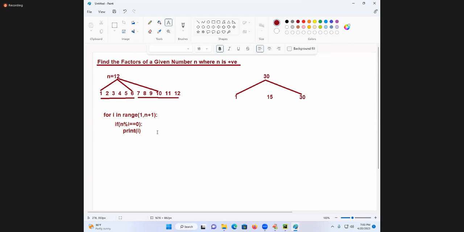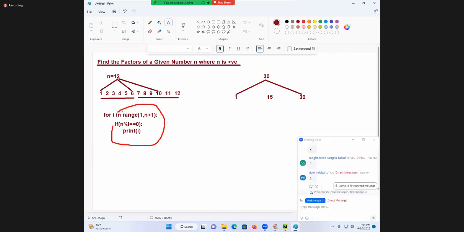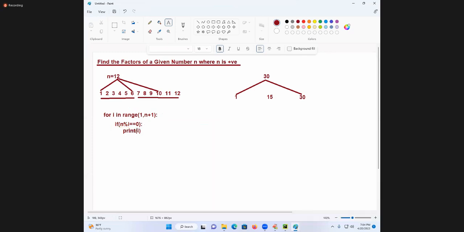I means I, you, me, etc. It will not print. What is the I value? 2. Going to where? For loop. What is the value of I? 3. N value? 12. What is the remainder? 0 is equal to 0. True. Print what? I. Think about it.